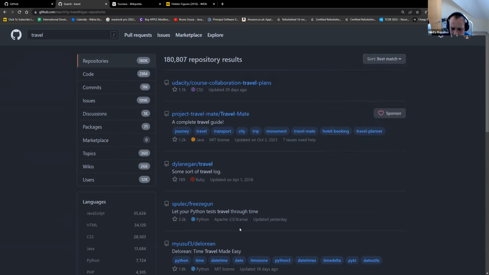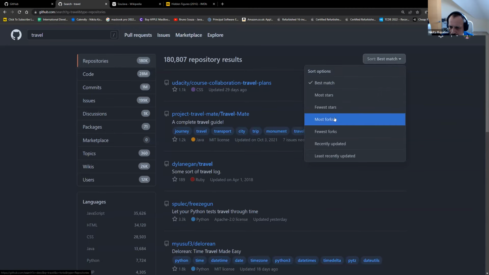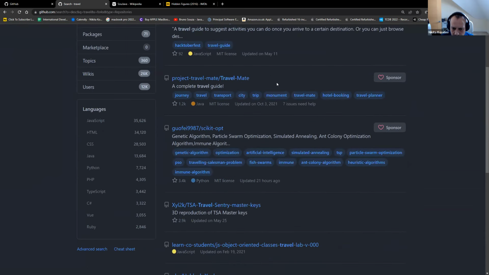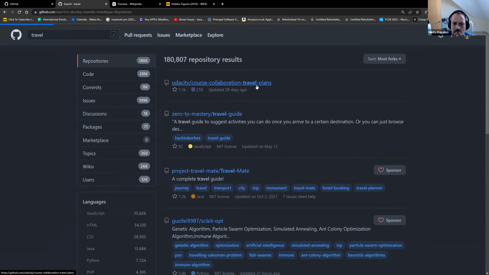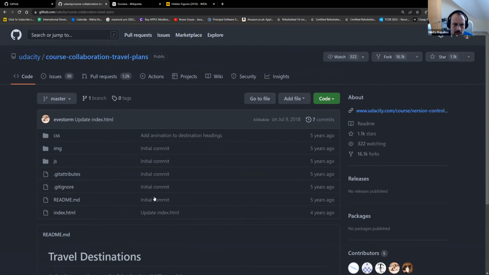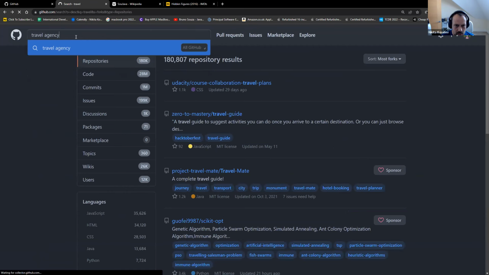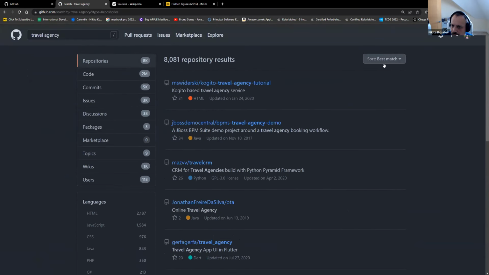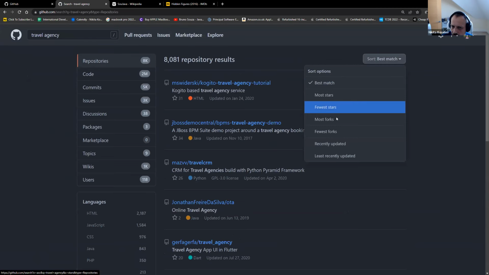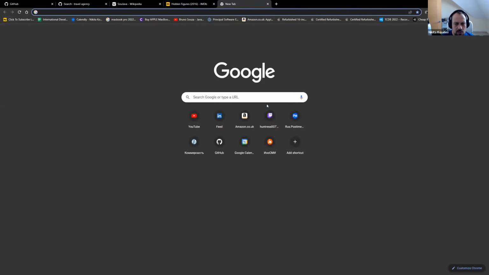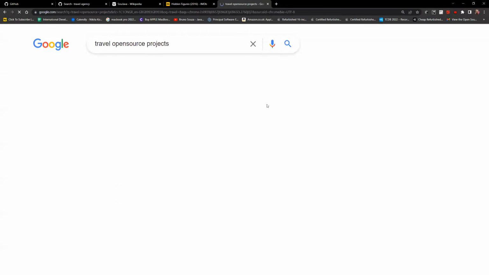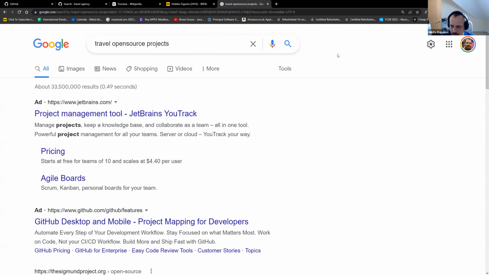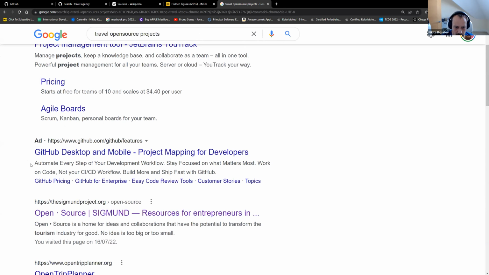Well, this is bad because this is not true travel. I want the true travel, like, let's see. What is this actually? Well, this is not like travel. I'm trying to find something which will be travel related. We can do it this way, travel open source projects. And this way, can you see my screen, by the way? Can you see my Google at the moment? Yes. Yes. Good.